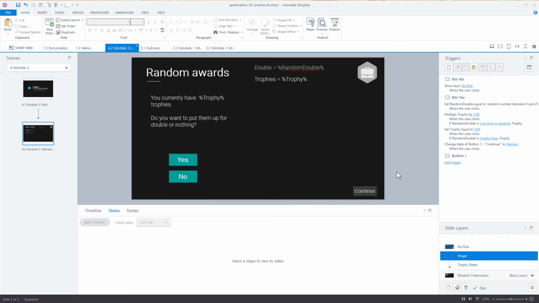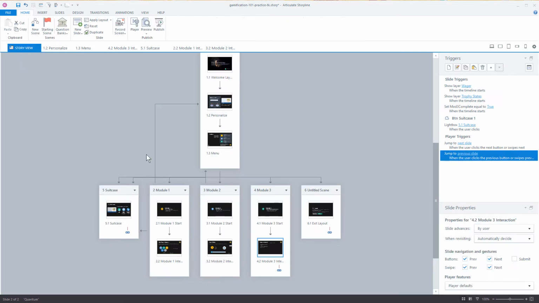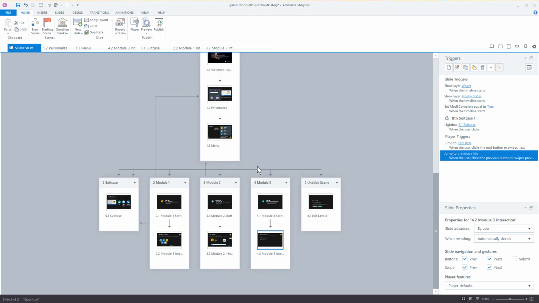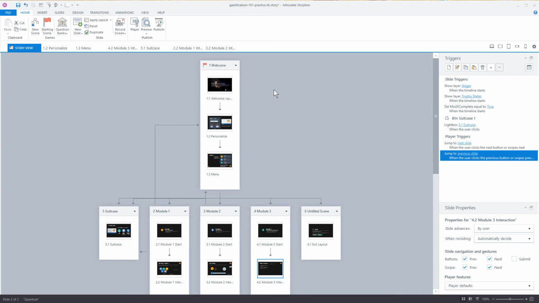In the next tutorial, what we're going to do is look at building out the suitcase and kind of pulling everything together. And then the last one is we will look at how to build out that set variables option so that you can quickly modify the variables as you're going.